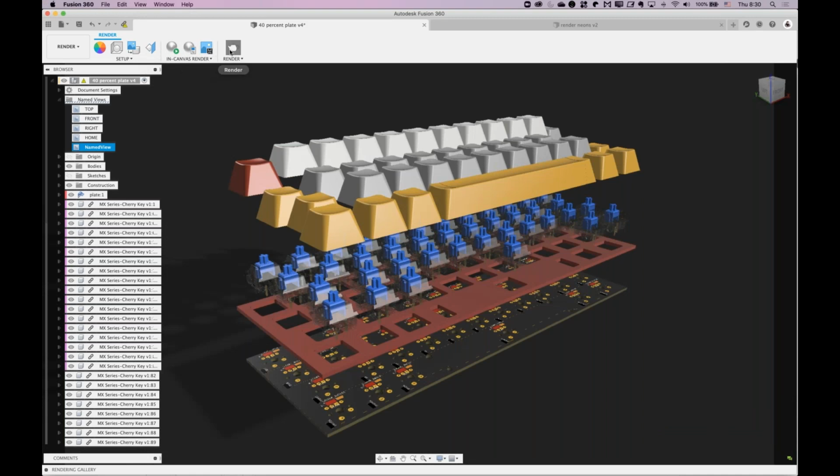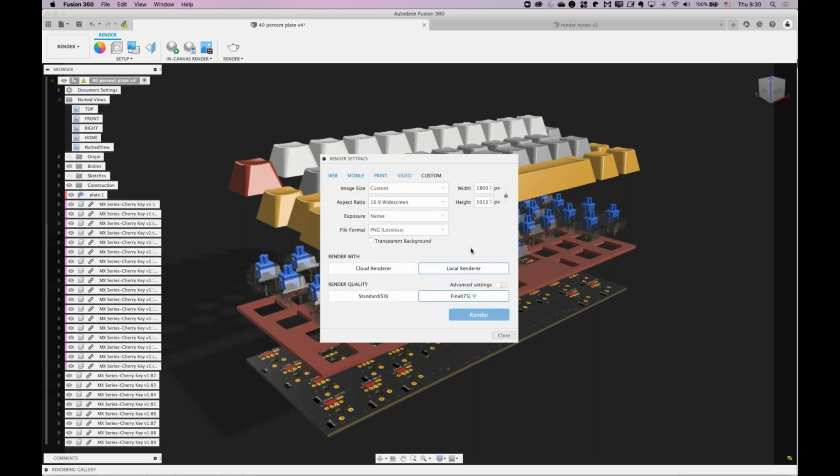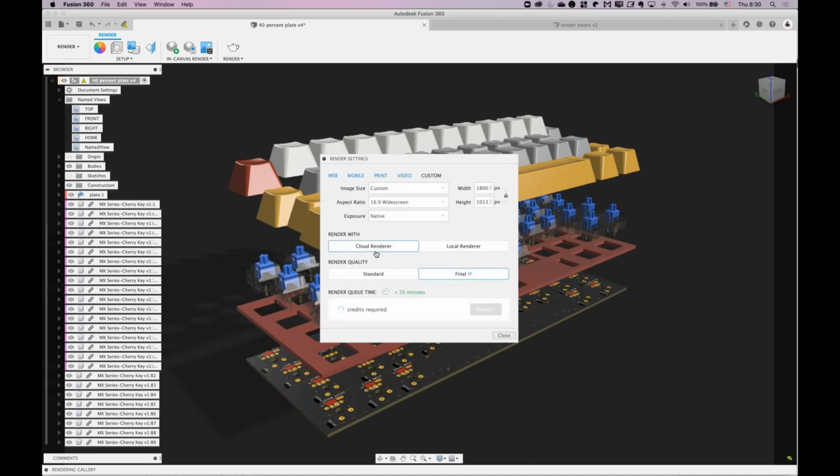From there, the other option you have is to hit the render tab, and now you can render either locally in the background, so it will operate as a process and inform you when the render is complete, not requiring you to just sit and wait for it to be done. And of course, you can render it in the cloud as well. From here, you have additional options such as additional ratios that you may want to work with.